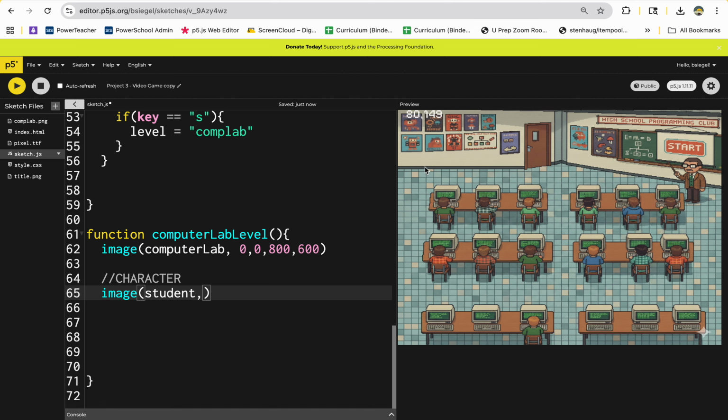And where do I want to put him? I'm going to have him kind of over here, right? Like he's trying to escape. So he's going to be right here in the corner. I'm going to put him at 15, 484.